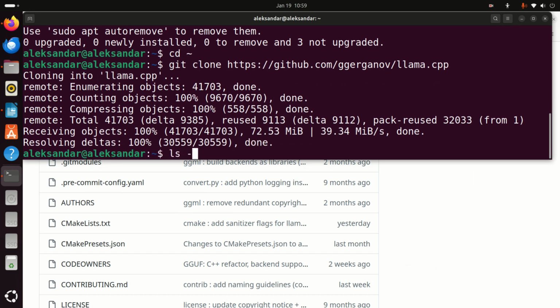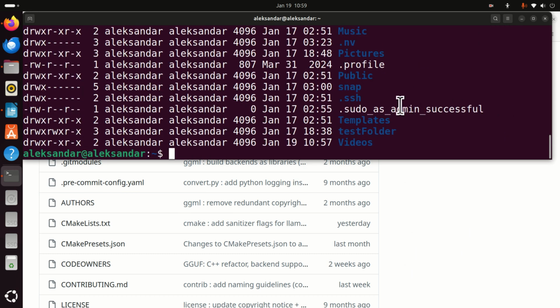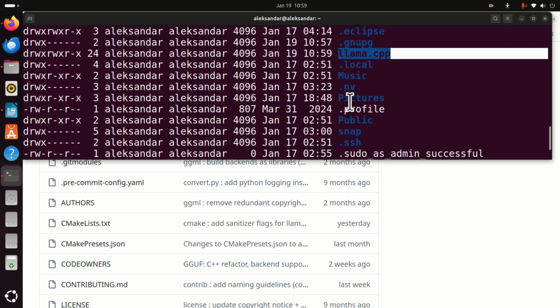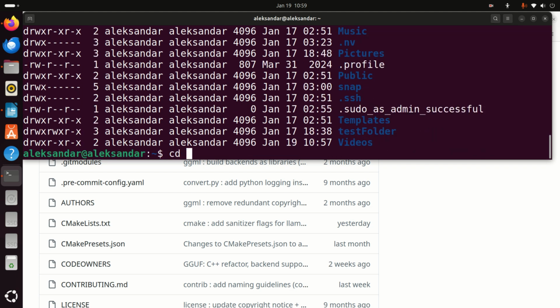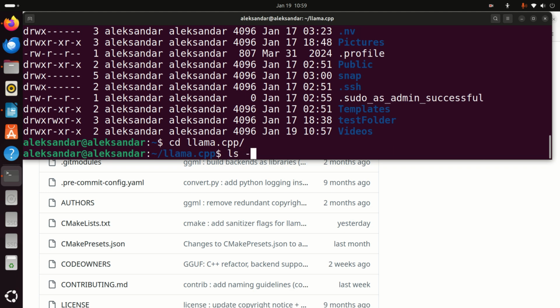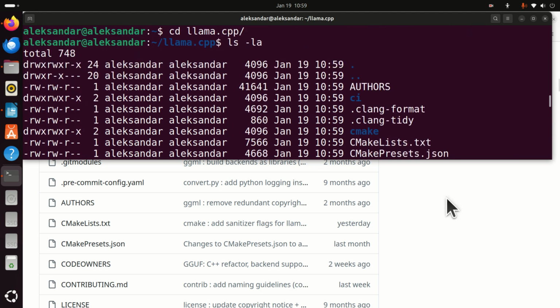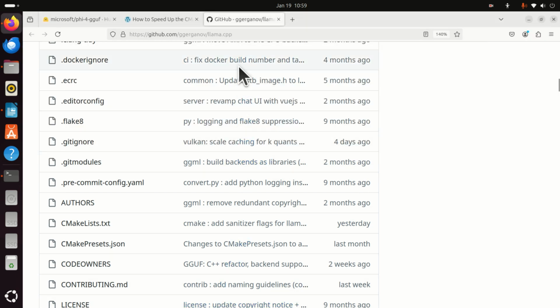Good. After downloading, if you type this, you should see the Llama.cpp folder on your home drive. So let's navigate to Llama.cpp, and over here you should see an exact copy of the main branch shown over here.